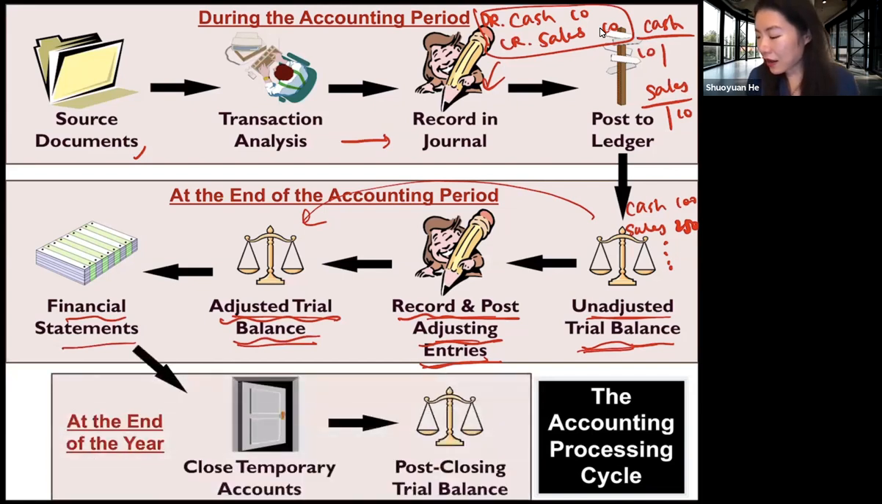And then, at the end of the financial reporting period or at the end of the year, we need to make closing entries. We need to close all of the temporary accounts into permanent accounts. And then after we have made the closing entries, we are going to have a post-closing trial balance. So some of the account balances will change as well. And then we're going to have a new updated trial balance, the post-closing trial balance. So those are the 10 steps of the accounting processing cycle.